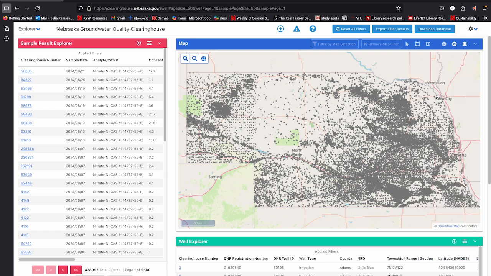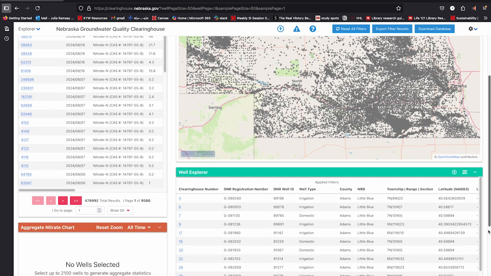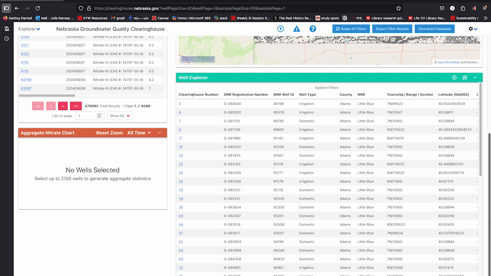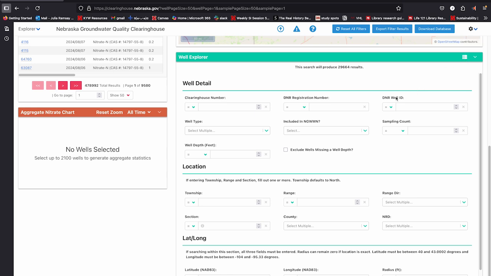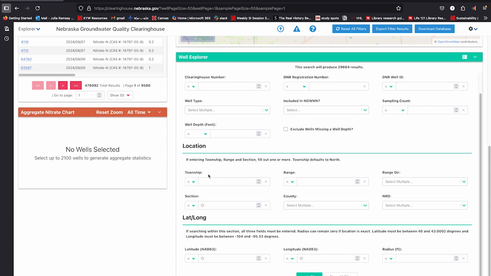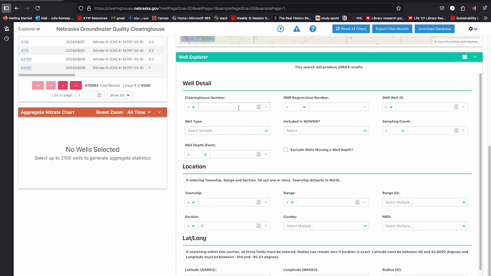Next, we'll take a look at the Well Explorer. As you can see, there are a lot of wells registered under the Nebraska Clearinghouse. Thankfully, there's a filter we can use to find a specific well or group of wells. This is found at the top of the Well Explorer bar. By clicking View Well Filter, we get a number of filters we can add to our search, like the well details, its location, and its latitude and longitude. We'll use an example well where we have information for the first 3 filters.